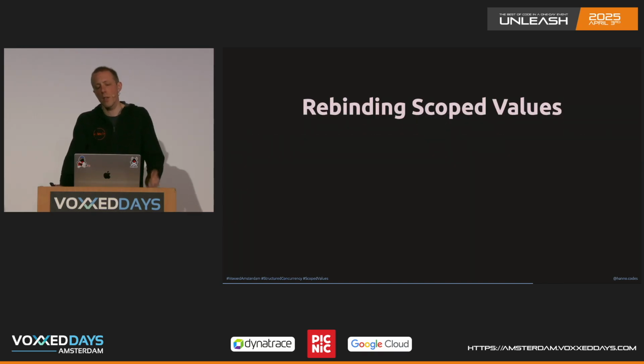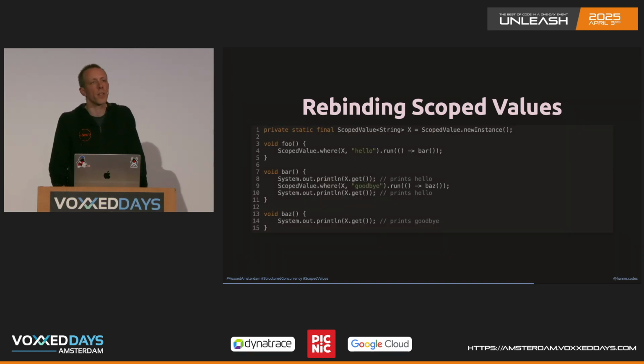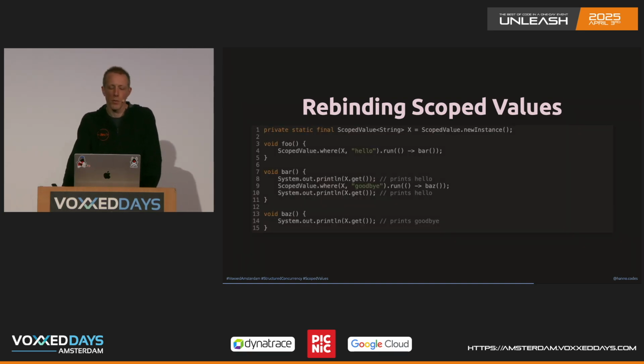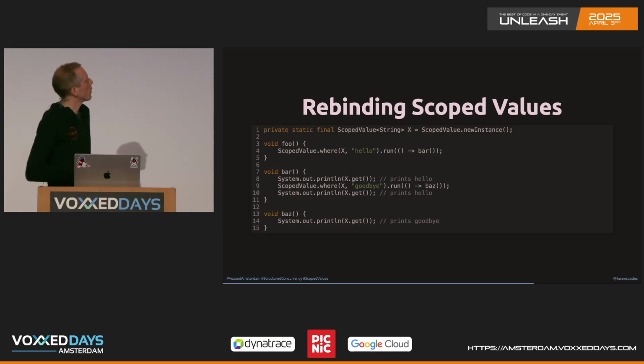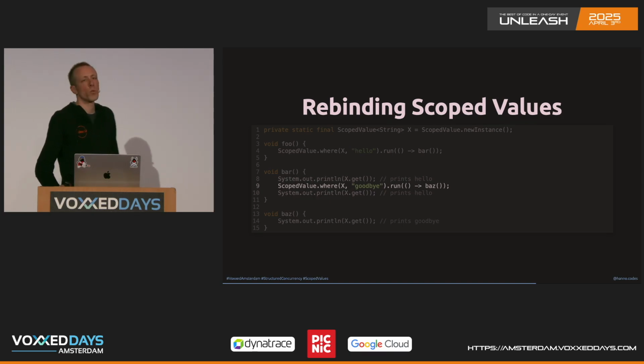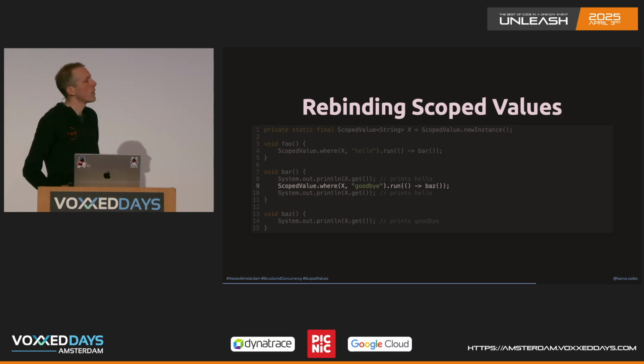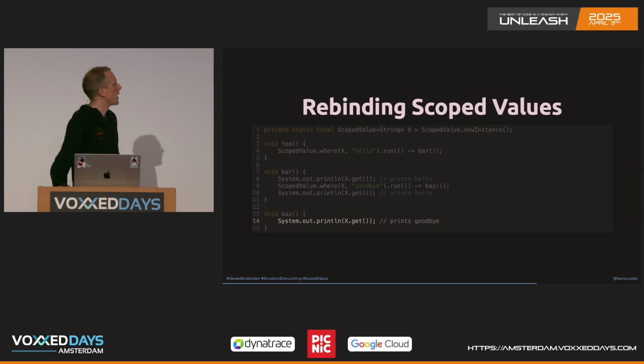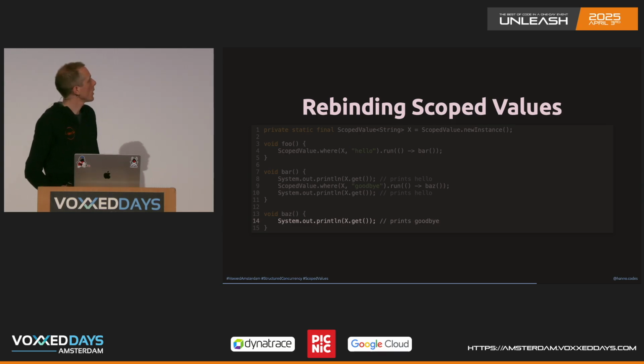So scoped values cannot be overwritten, but they can be rebound. Here's an example from one of the JEPs, JEP 446, that says we've got a scoped value X, we bind hello, and for the scope of that lambda, you can use it and it will yield hello. Then line 8 and line 10 will print hello, but in line 9 we rebind it to a new value, goodbye, with a new scope. So this is effectively a nested scope, and if we call it here, it will print goodbye. But on line 10, again, it will print hello, because that nested scope has terminated by then.